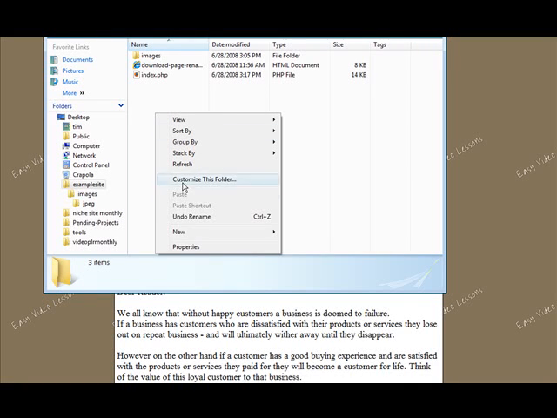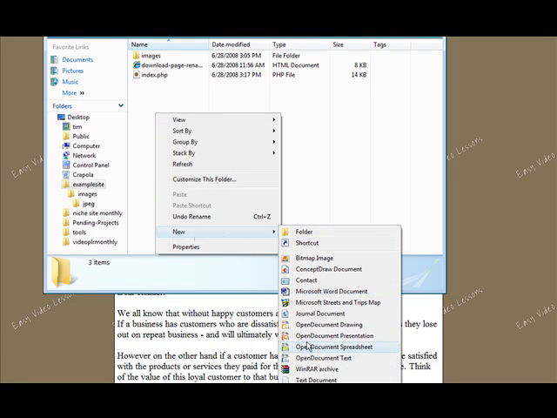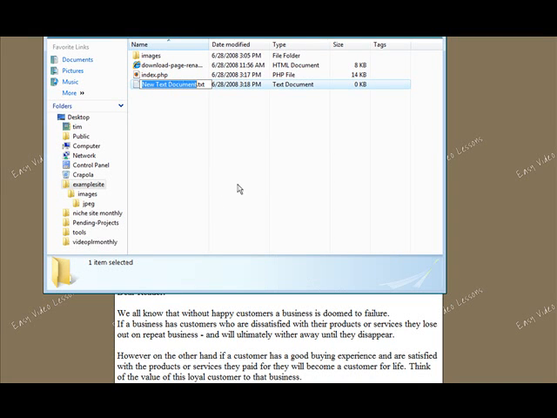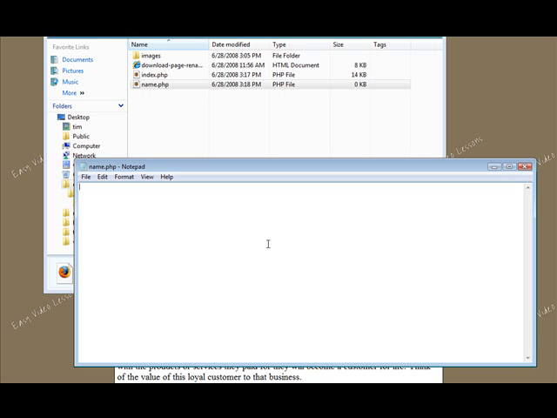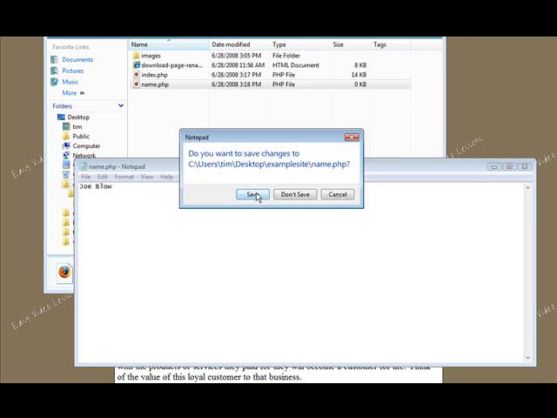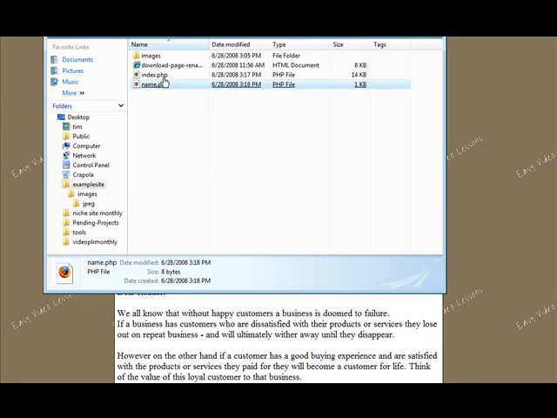Now what we need to do is create a new text file. So we'll create a text document, and we'll call it name.php. Okay, then we'll open this with Notepad, and we'll just put the name that we want to use on here. And then we'll save. Now if we upload these two items to our server and we display them, what will happen is it will replace that include statement with the name. So let's go ahead and upload that.